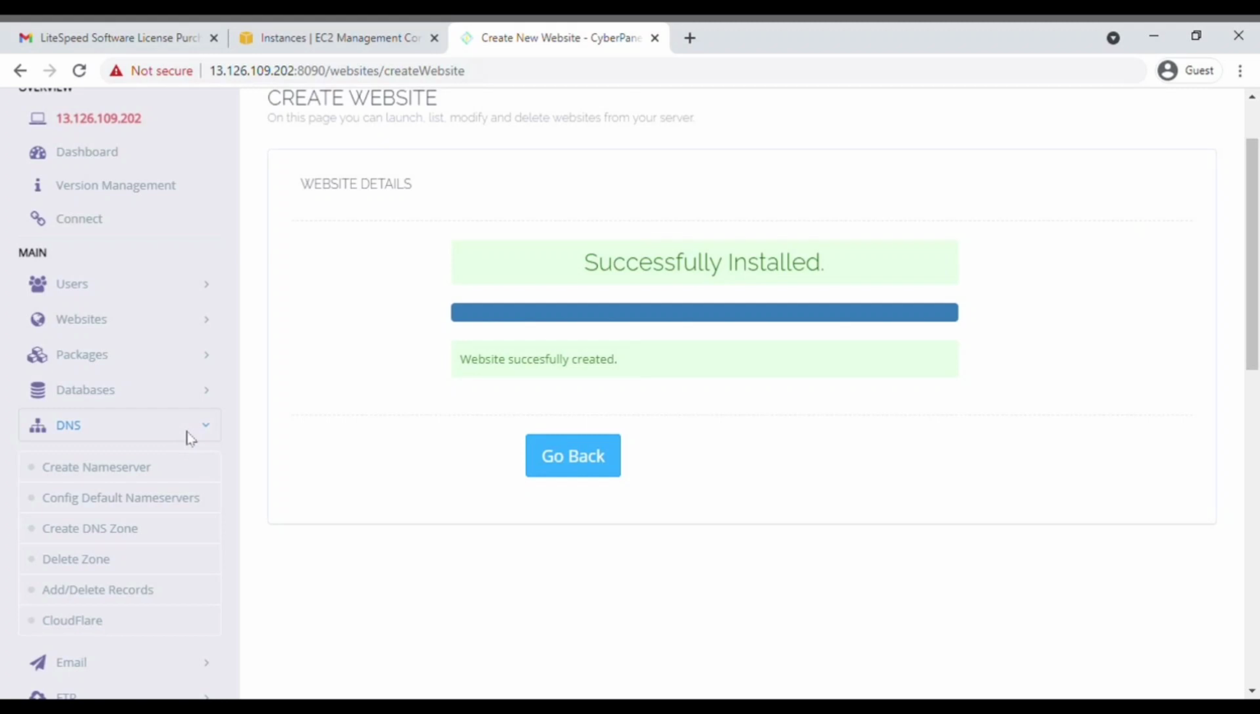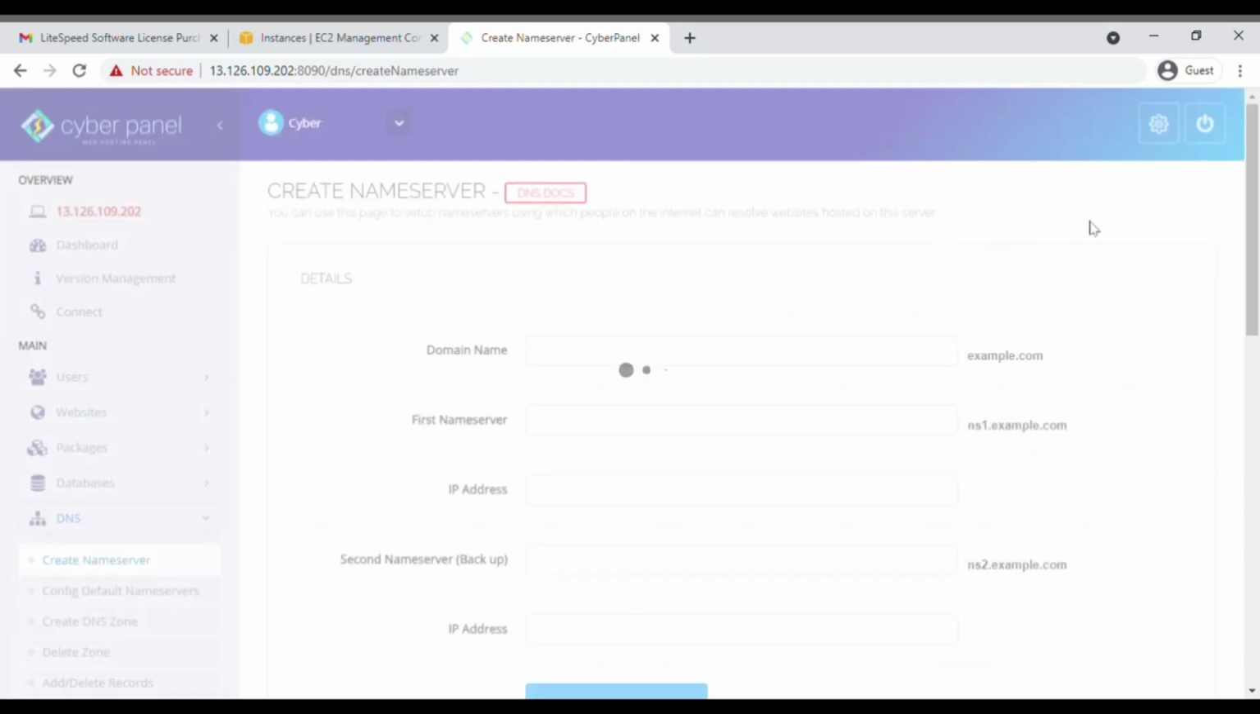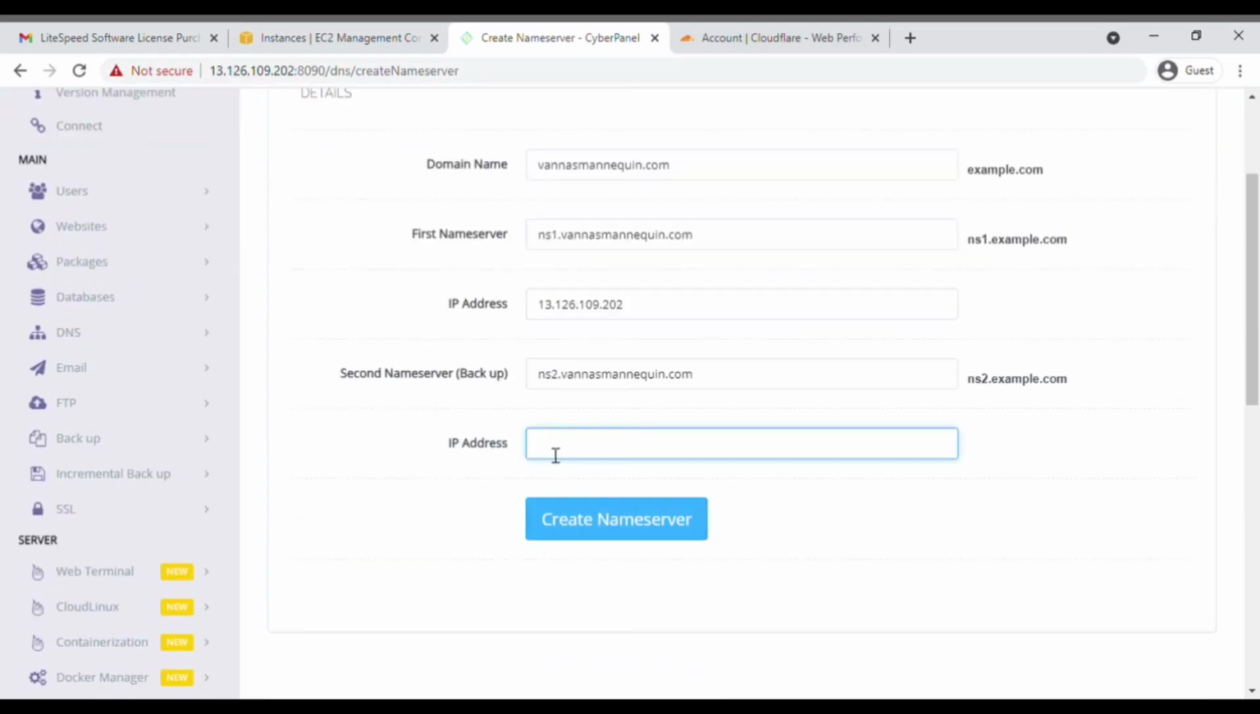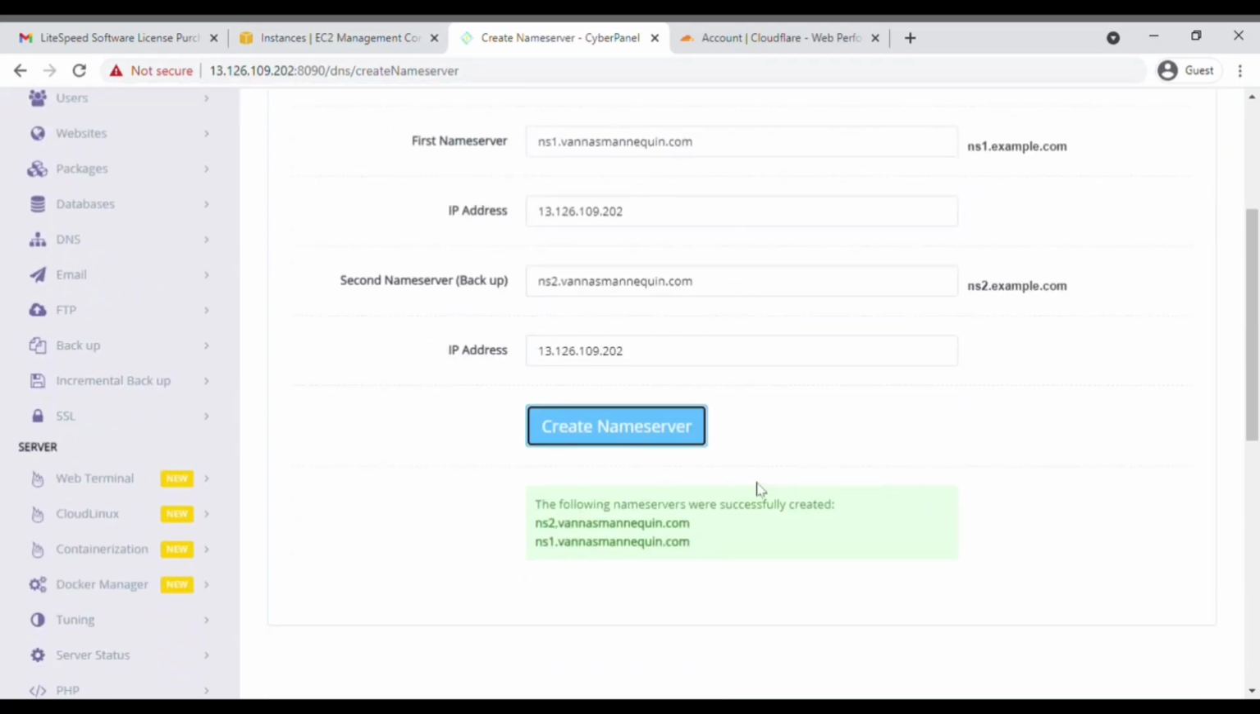Now we are going to connect the domain name to the website. There are two methods: one for those who are using Cloudflare and one for those who are not using Cloudflare. The first method is for those who are not using Cloudflare. We are going to create our own name servers. For that, go to the DNS, click on Create Name Servers. Enter the domain name. In the first name server, enter ns1.yourdomainname and the server IP address. And in the second name server, add ns2.domain name. After that, click on Create Name Servers. You must use these name servers in your domain registrar to connect your domain.